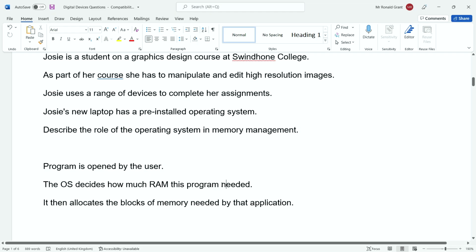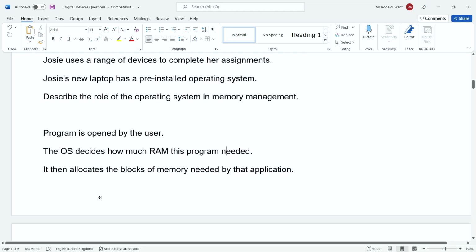So I open Grand Theft Auto 5 on my PC. It needs roughly 8 gigabytes or 10 gigabytes of RAM. It will take that from what is present. It then allocates the blocks of memory needed by that application. Again, Grand Theft Auto 5 needs roughly 8 gigabytes. I have 16. It takes 8 from the 16.